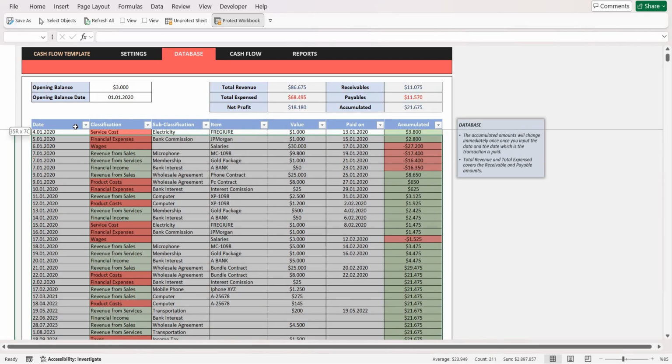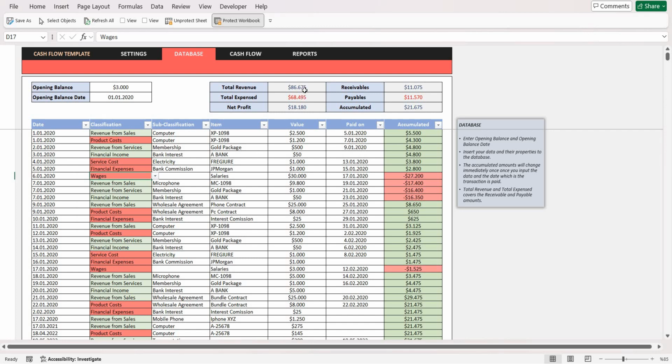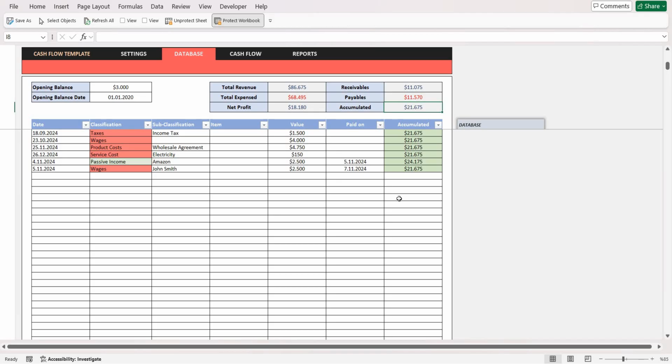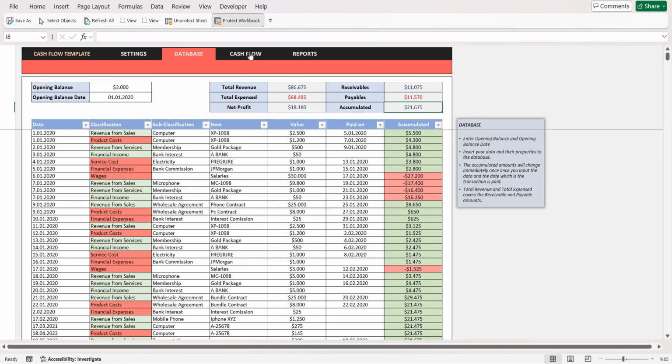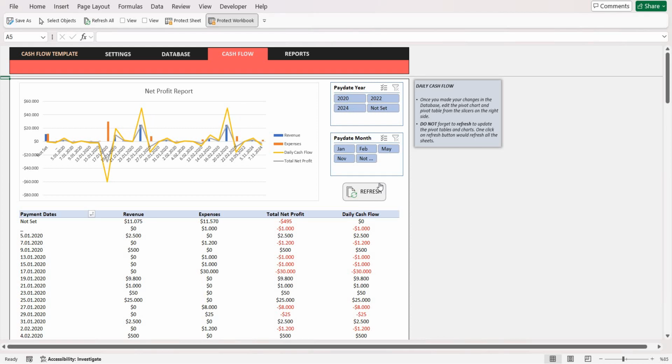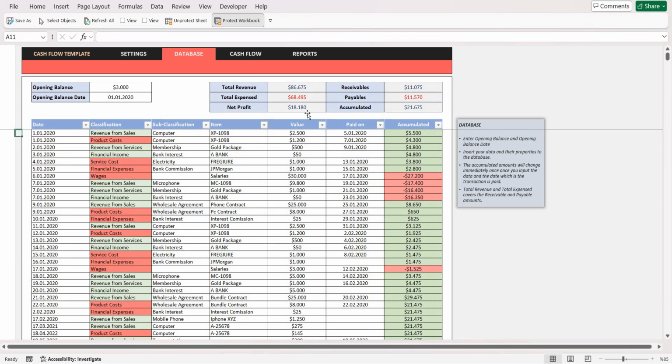Once you're done entering all of your transactions in this section, you will be able to see the final results above. You will be able to see the total revenue and expenses, so as the net profit as well. You can also see the receivables and the payables amount, and also the final accumulated amount in here. Once you're done entering all of your transactions, now you can check your results from the other sheets. Click on refresh. Do not forget to press on the refresh button once there's a change in the database section.